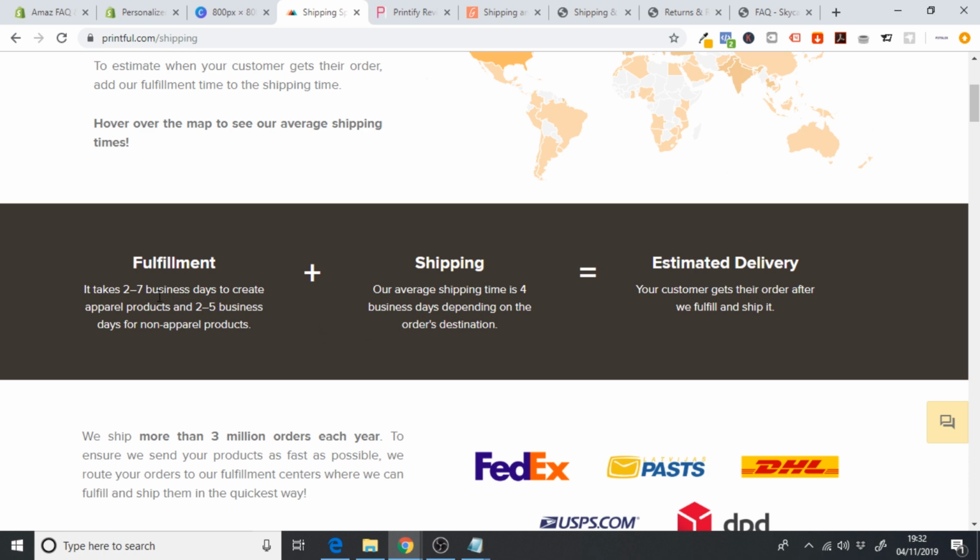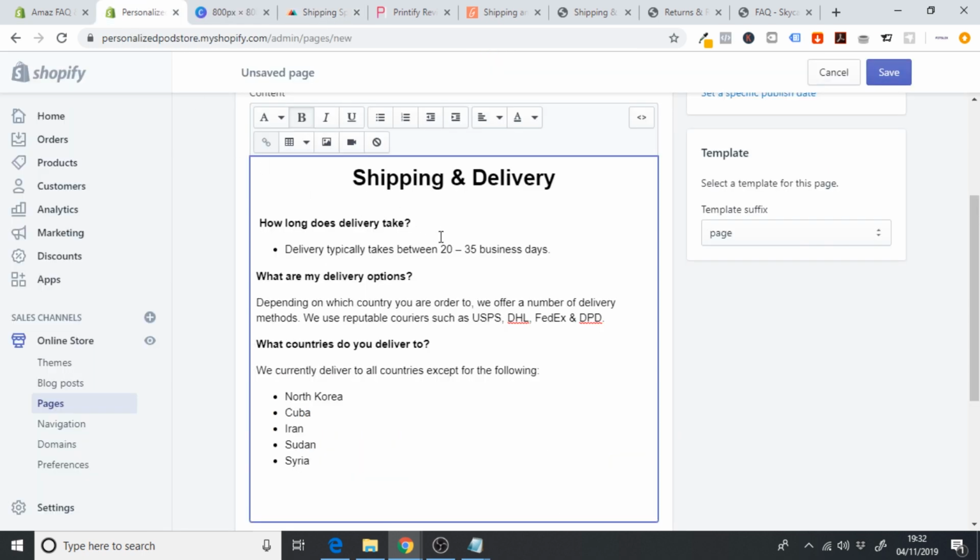So if the products you're selling are apparel products, you can say it can take up to 11 business days if we do 7 plus 4. If they're non-apparel products, then it's going to be 9 business days. So we can add these together: 6 to 9 business days if it's a non-apparel product, and 6 to 11 if it is an apparel product. Because mine's non-apparel, I'm just going to say delivery can take between 6 to 9 business days, and I can leave that in there.